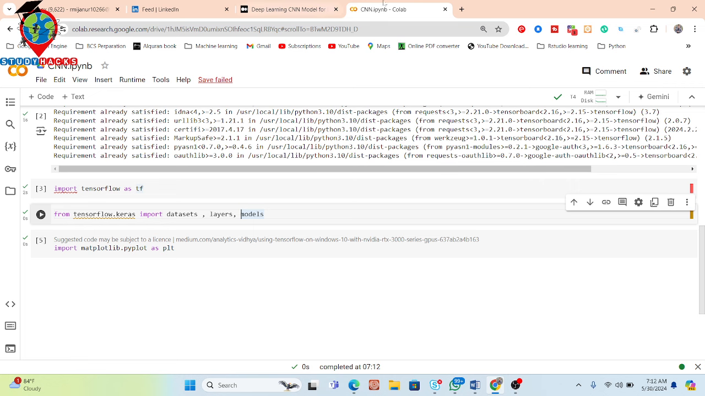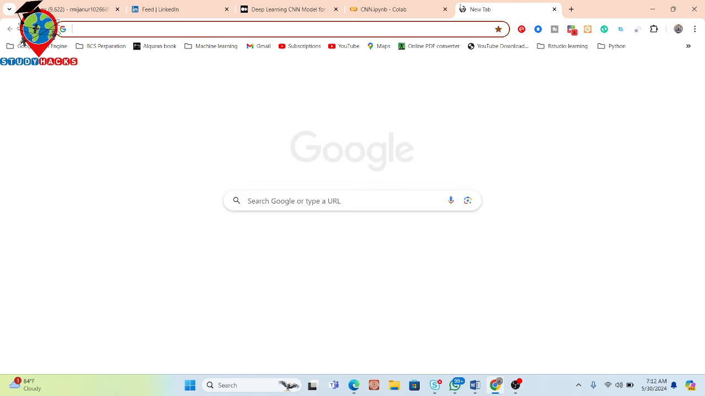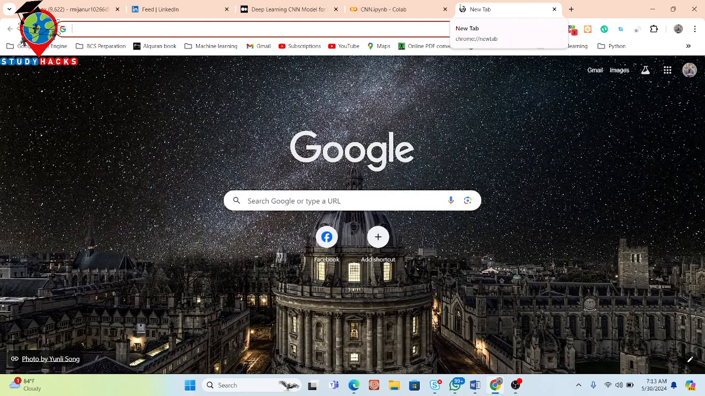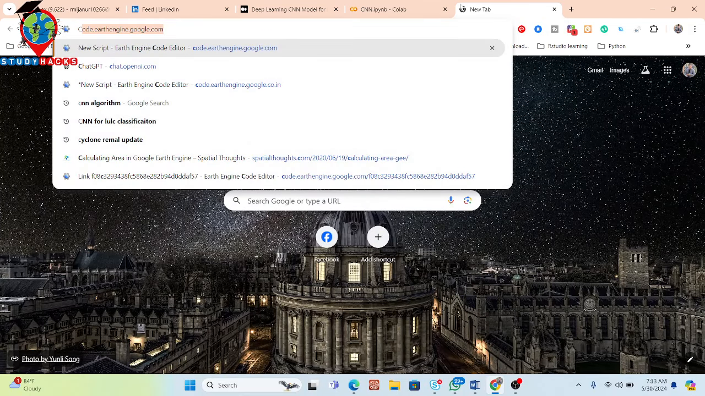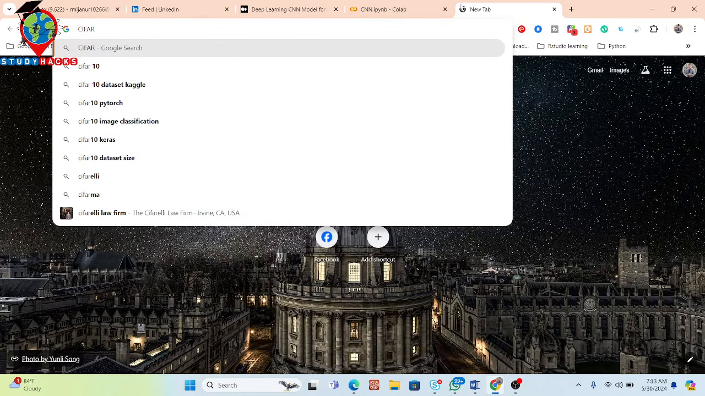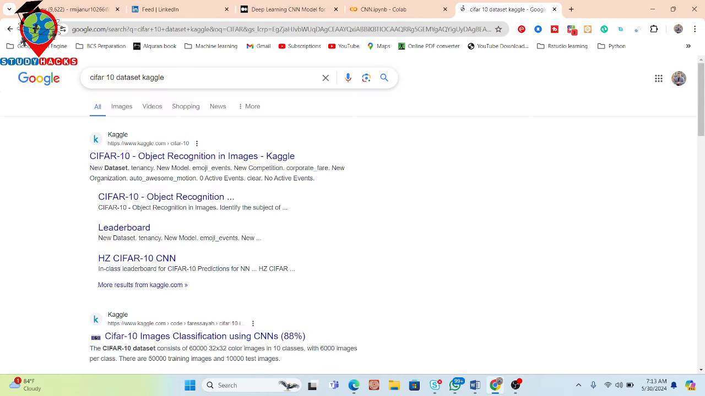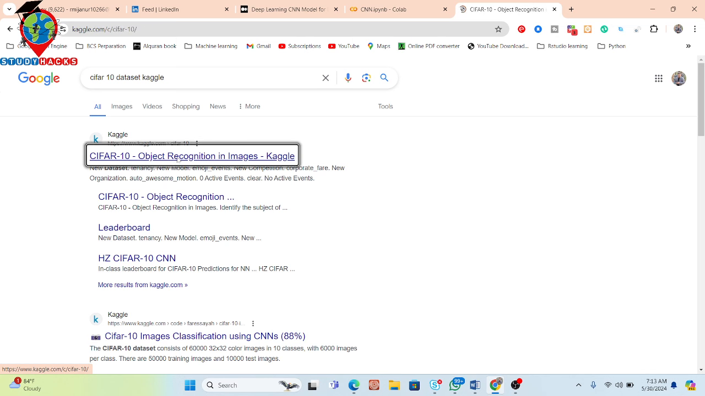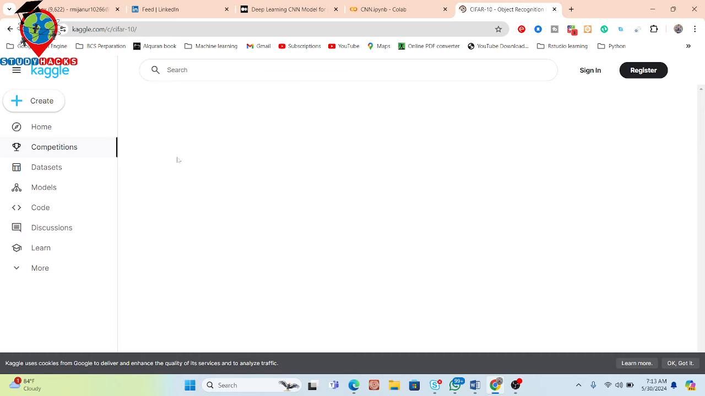So this time I want to use this data, so I will show you the data from Google first. Suppose I want to use the data, its name is the CIFAR-10 data set from Kaggle. I will show you that. So you can see the CIFAR object recognition in image Kaggle data set. So this time I want to use this data set, and further I want to make the classification.